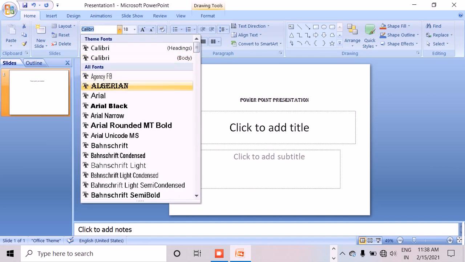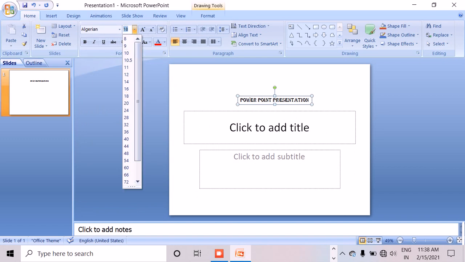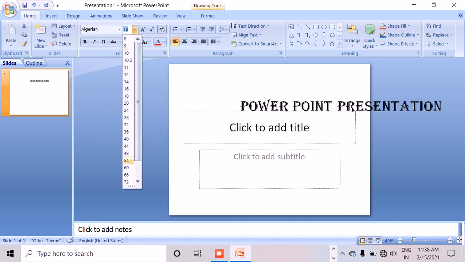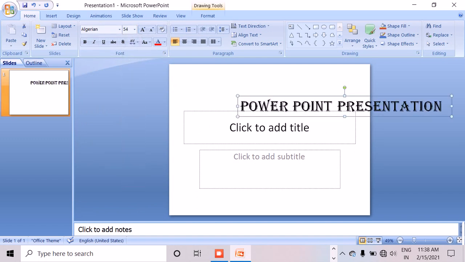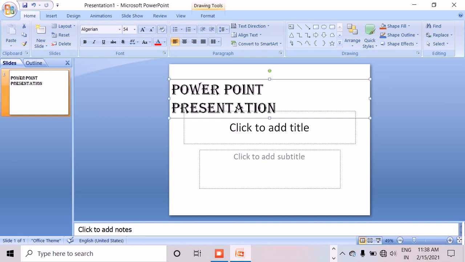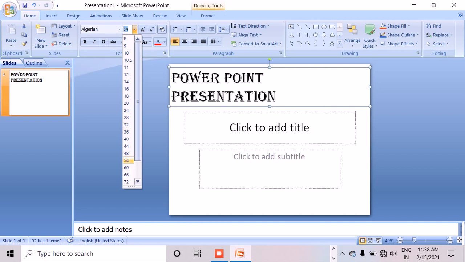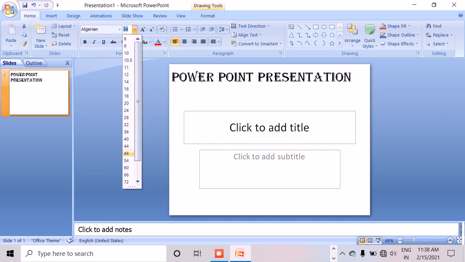I am changing the font name and I am changing the font size to 48 or 54. Just I am dragging it and keeping it over here. See, if I reduce the size, the font will come down automatically. You can select the size to decrease it also. If it should come in one line, you can decrease the size also.